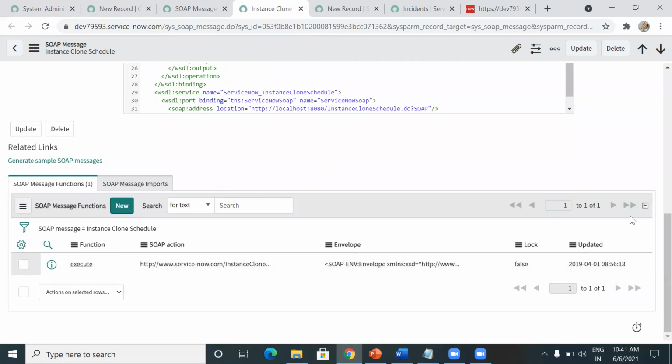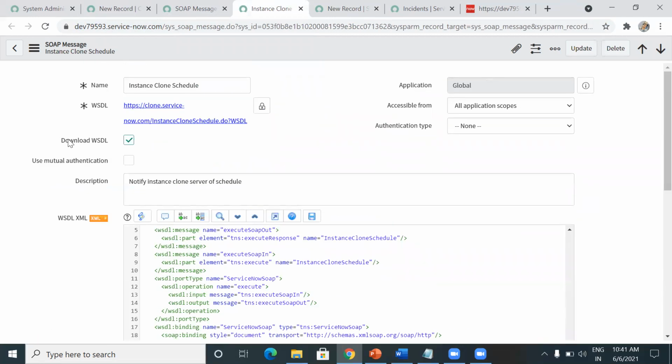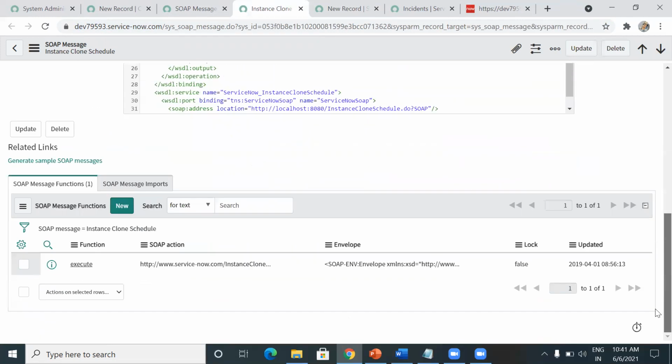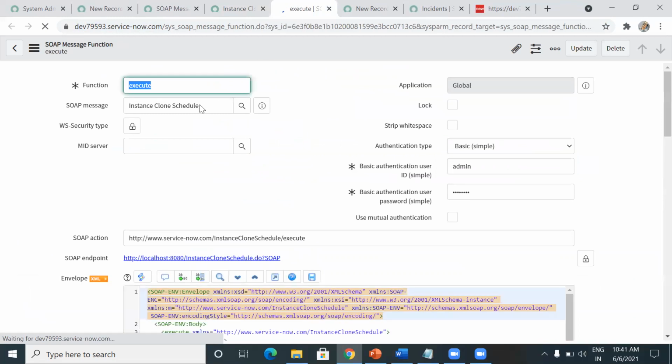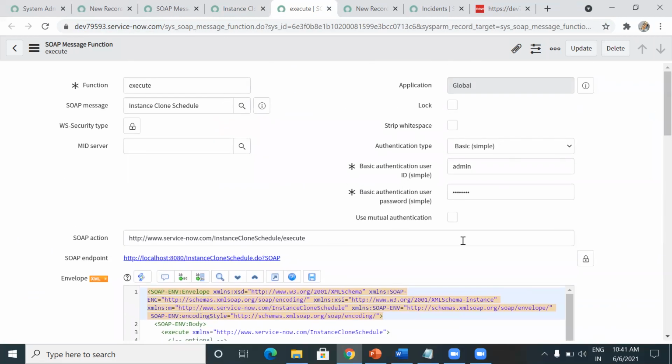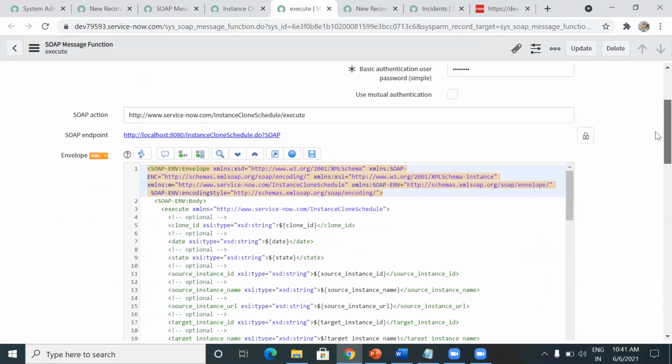Okay, if you download the WSDL, see, if you download the WSDL, you get this stuff. Okay, after that what we need to do, we'll go for the SOAP message functions. Okay, it is an execute function over here. Let us open that as well. See, here we are going to give normal information with the basic authentication and all. It is just filling this information and config, and that's it, not more than that.